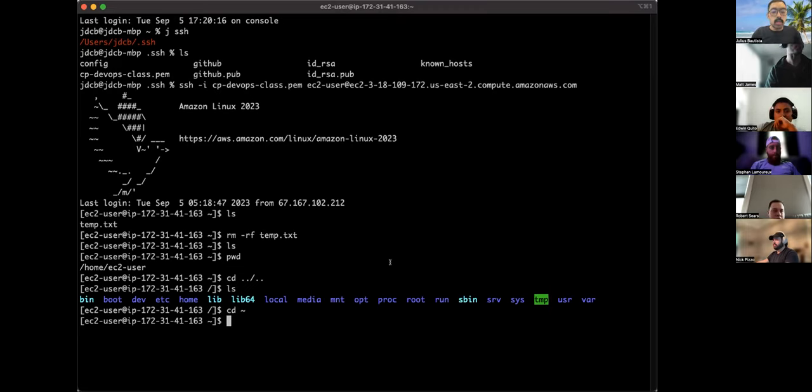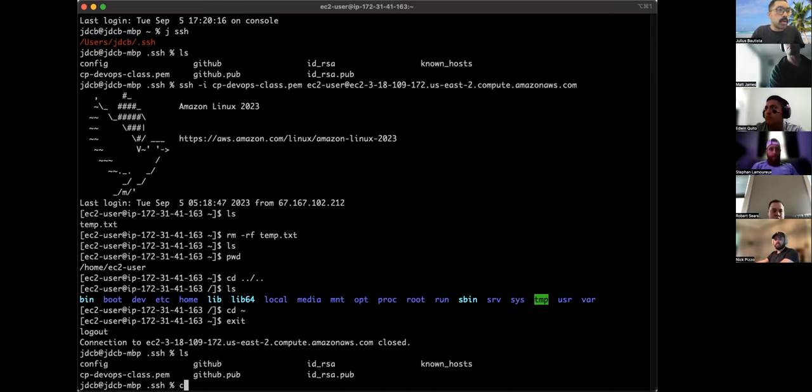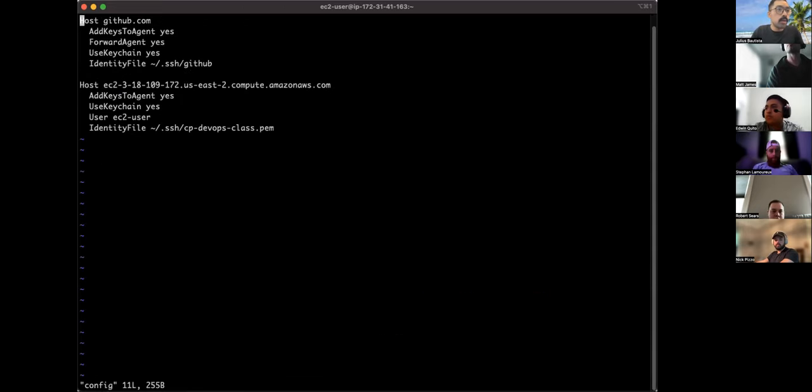Cool. So this is SSHing onto a different location. Let's now walk through configuration. Inside the same directory, I have what is a config file. If I were to view this config, this is what I see. Each block inside this configuration allows me to list a host that I want to connect to with some default parameters that I want to set when passing certain arguments.